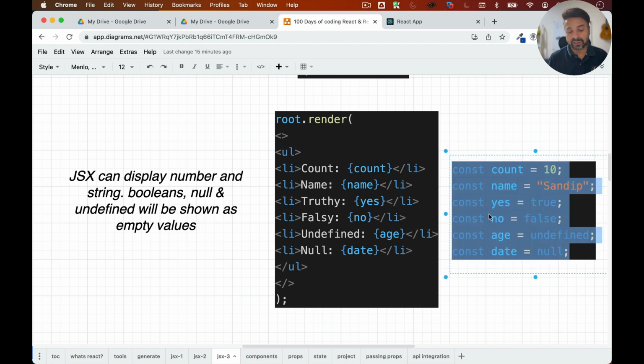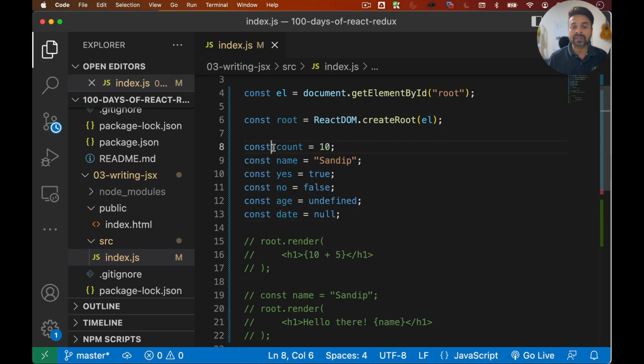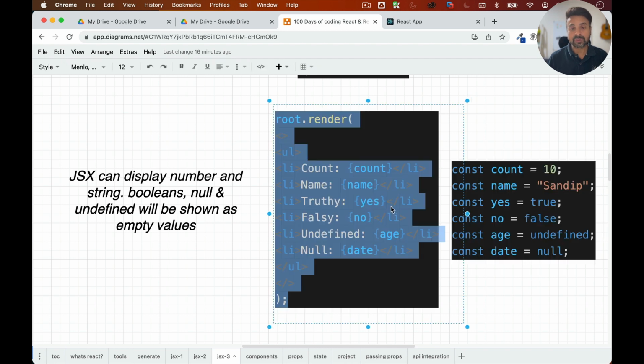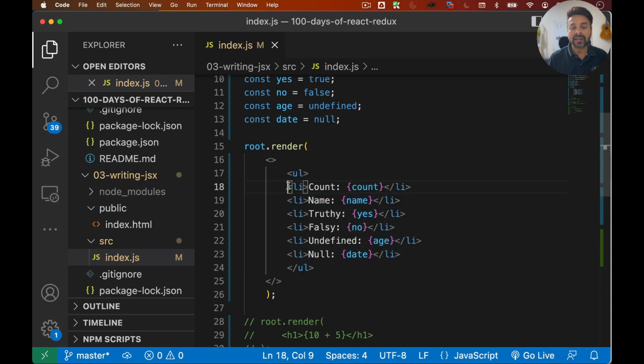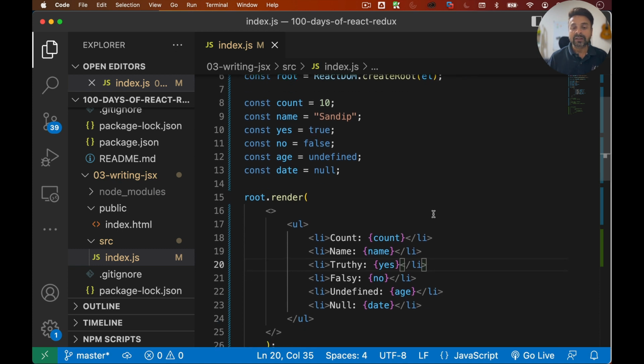So I have created some variables here. I'm going to copy this. First of all, I'm going to comment this, okay? And I have these variables like count equals to 10, then name equals to Sandeep, then yes equals to true, no equals to false, age equals to undefined, and date equals to null, just to show you the example. So I'm going to copy this, paste it here. And this time I'm using the fragment. Inside that I have UL and LI. So I'm creating a list of elements, and I'm saying count, refer to the count.